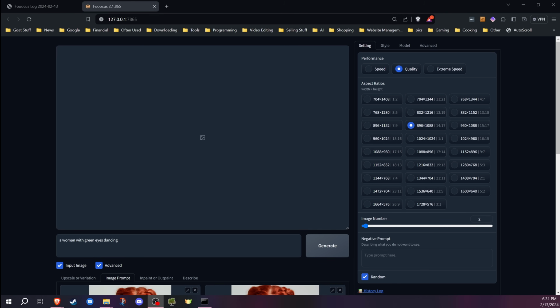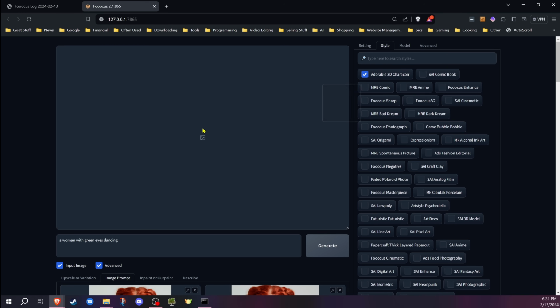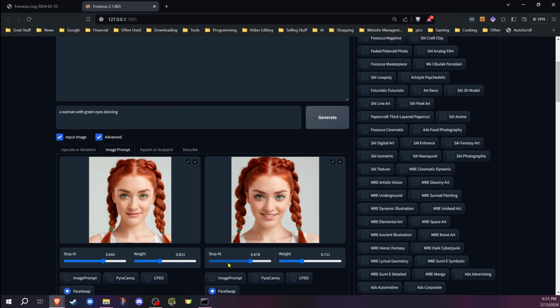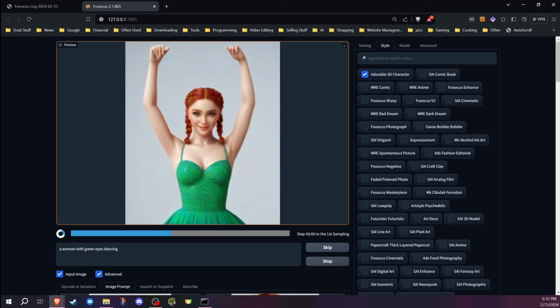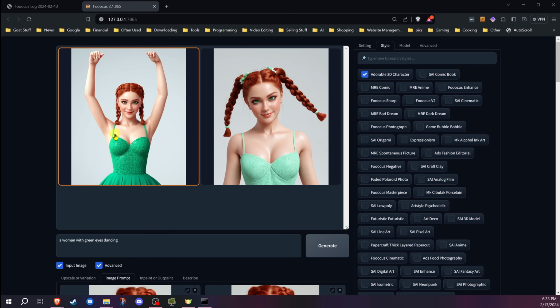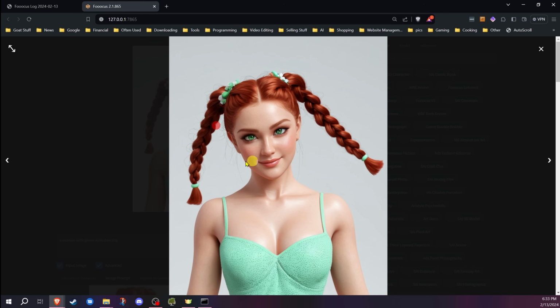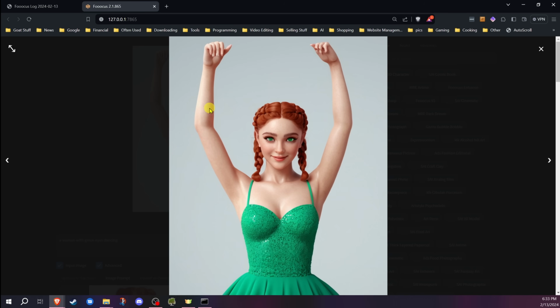Okay, and one last thing I discovered while messing around with these things, when you're doing the styles, so in here I have that adorable 3D character. Previously, we didn't get the results that we wanted. When you reduce these weights enough, as you've seen down here, I've reduced them a decent amount. And I've changed the prompt to a woman with green eyes dancing, and I have the adorable 3D character. Now I can go ahead and generate, and we'll see different results than we got last time because we lowered those weights. Here we got much better results this time than we got previously because we lowered those weights. So this time they actually do look like 3D characters instead of more photographic.